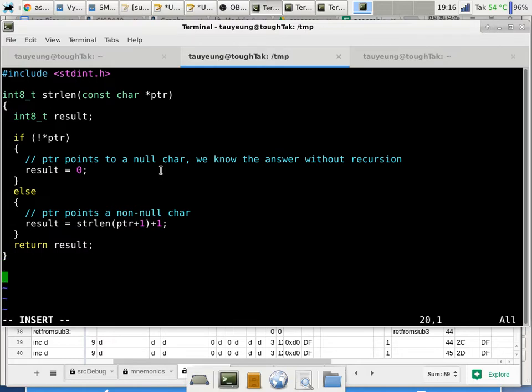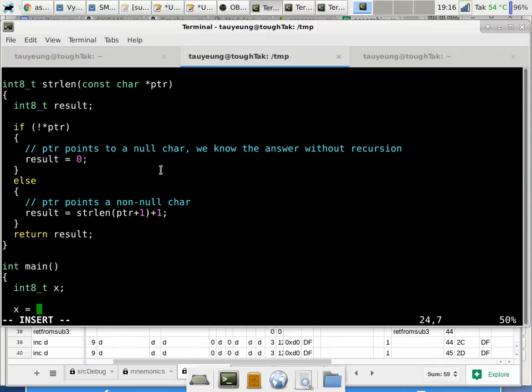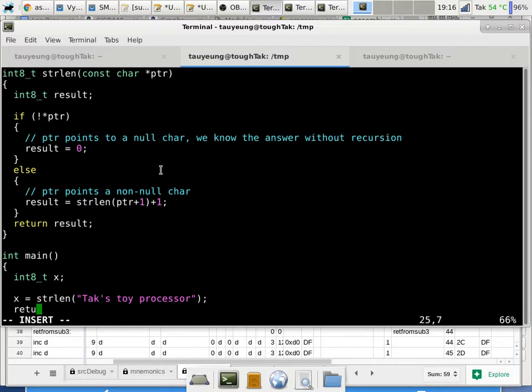All right, so int main, and all we need to do is to have an int8_t. Let's call this x here, and we'll say x equals the string length of a literal string. So I'm going to use double quotes to start and end the string. We'll call this, okay, tax toy processor. In my assembly code, I'm not going to make that string that long because it's going to be a pain to do that. I'll show you guys why that is the case.